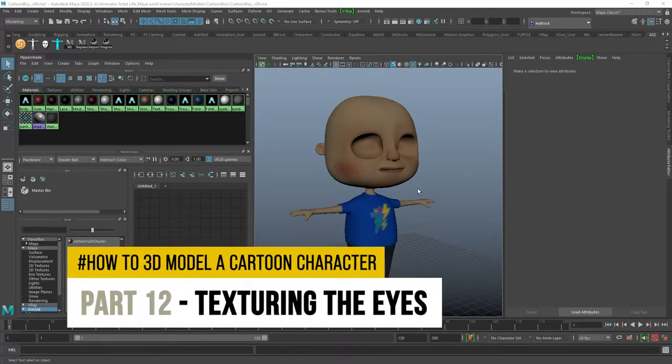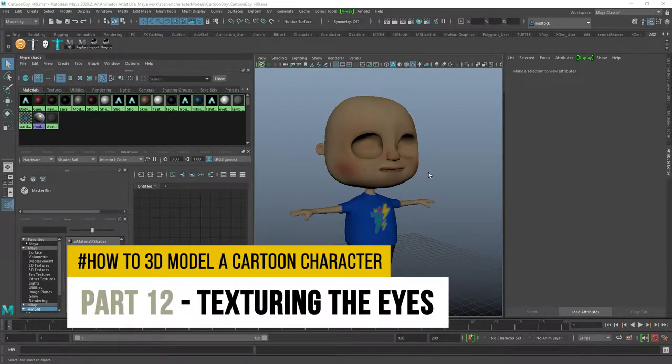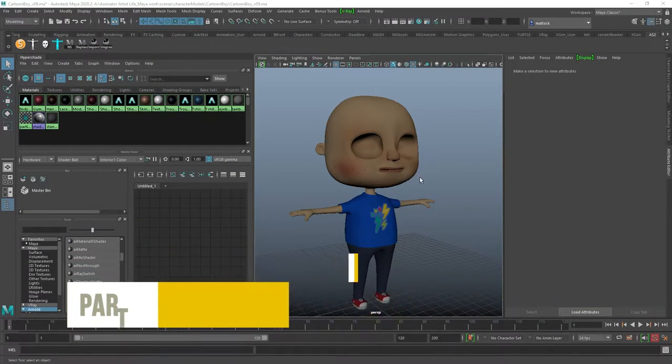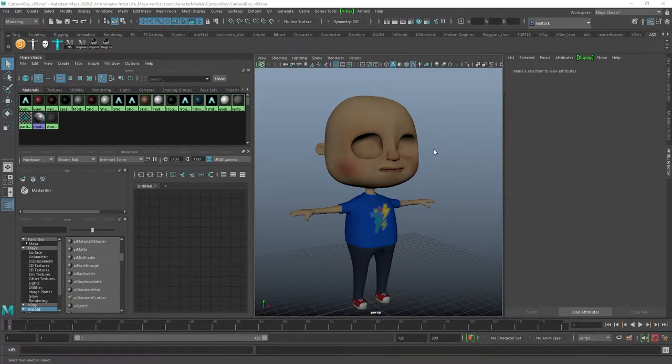Hey, welcome back. So in this video, we're going to be learning how to texture and apply material to our 3D character's eyeballs. And we're going to learn two different ways. We're going to learn a ramp way using a ramp node and a second way using a texture. And they're both pretty different.